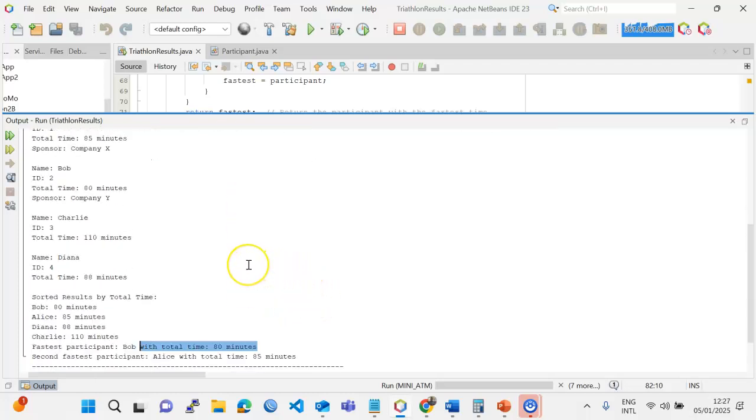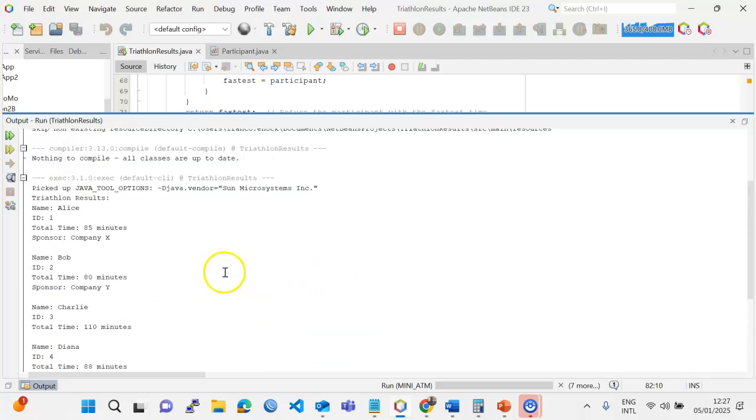So this is, friends, how we can implement that scenario using Java code.